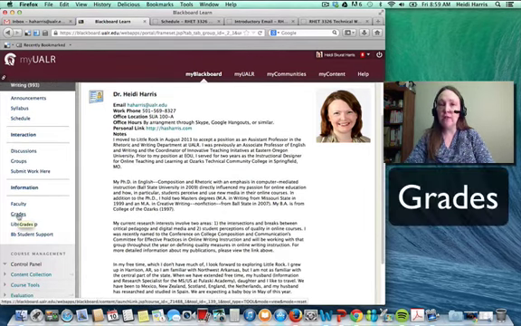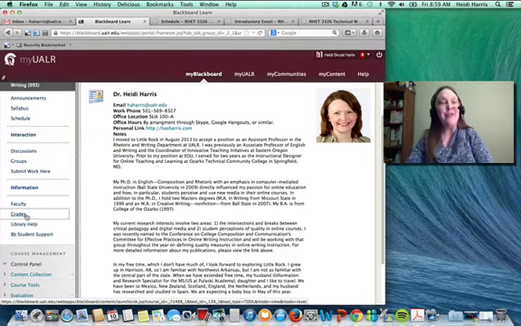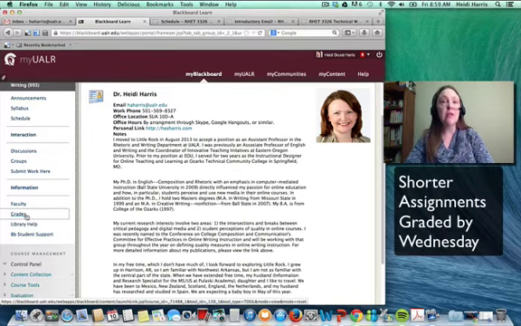This is a grades button. I cannot actually access grades through this area because I'm an instructor and it doesn't allow me that function. But if you click on it, you should see an overview of upcoming assignments and the grades for all the assignments you've submitted so far. Shorter weekly assignments that are generally due on Sunday evenings, I try to have graded no later than about Wednesday evening, so 2 to 3 days.